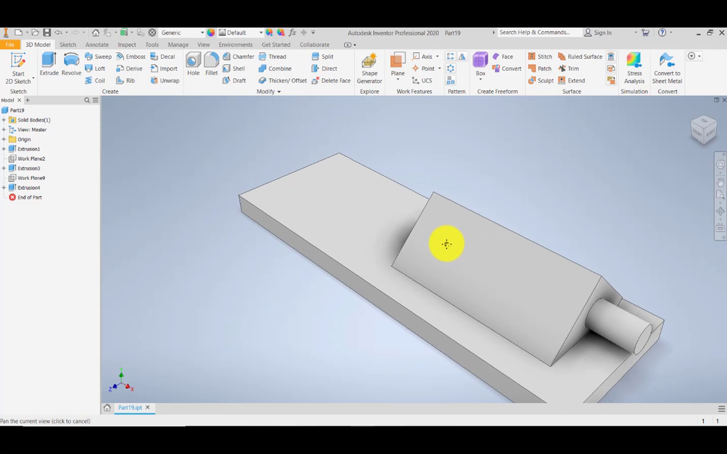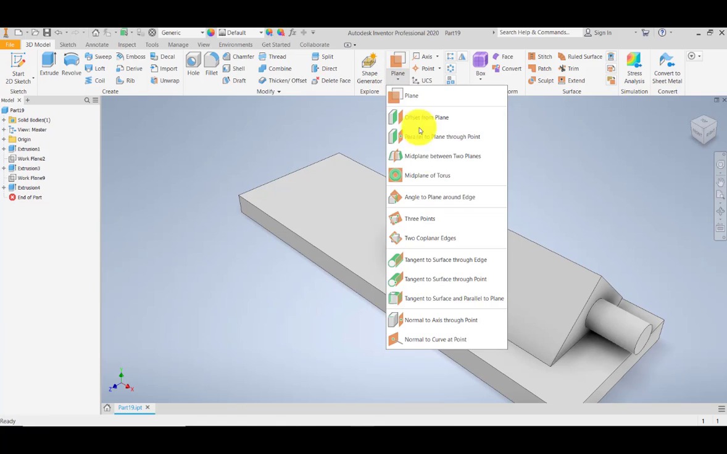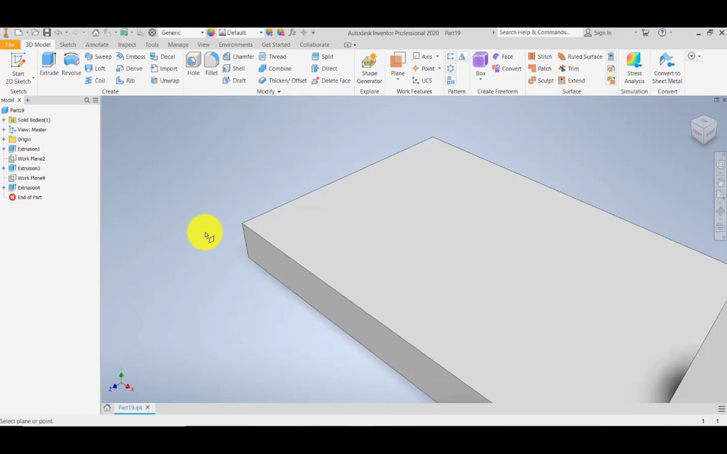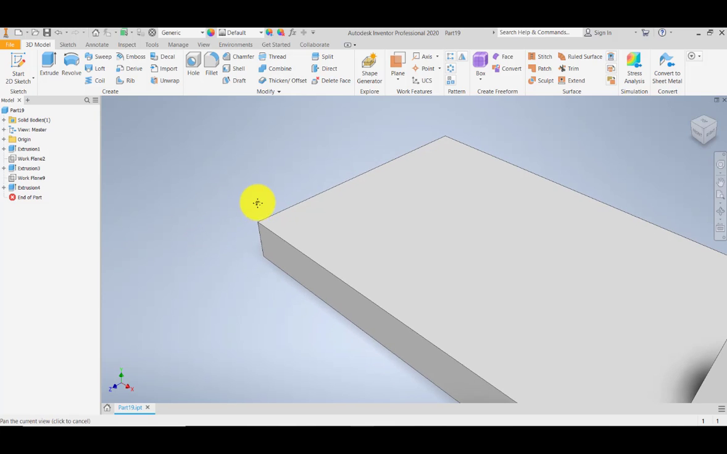Now, for working with the work plane, we call this parallel plane through point. Okay, so I will just click this one. So this is also parallel to the surface, but defining it by means of a point. So if I select this one, okay, that is the face now that is parallel to the surface, then I will have to click the point.